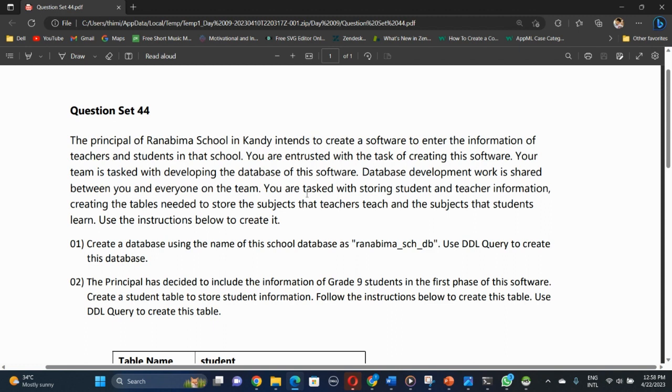You are tasked with creating the tables needed to store student and teacher information, the subjects that teachers teach and the subjects that students learn. Use the instructions below to create it. Our first question is: create a database using the name of this school, Ranabima School DB. Use a DDL query to create the database. We can use a DDL query and create the database.